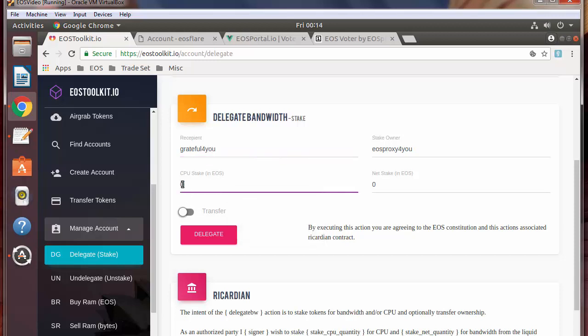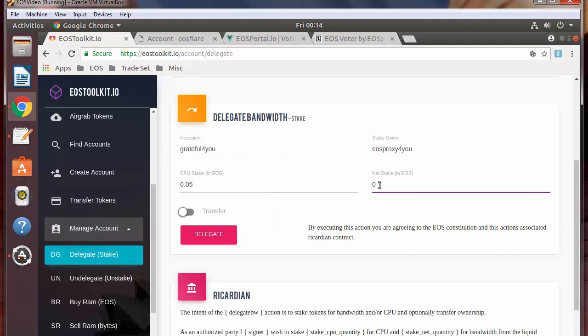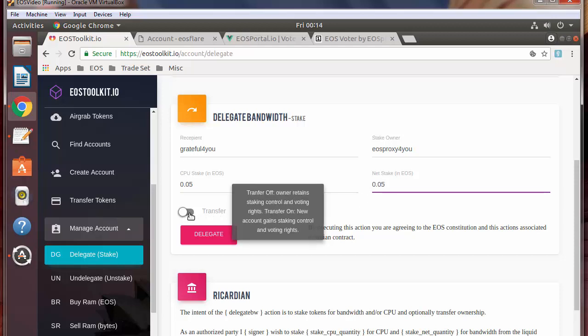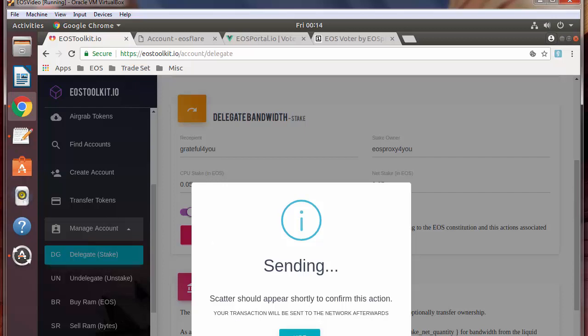We'll delegate another 0.05 to both stake and net, and we're going to transfer these as well. So I'm going to transfer ownership from here to here by sending this transaction. So I'm going to hit delegate, wait for the scatter window to pop up.